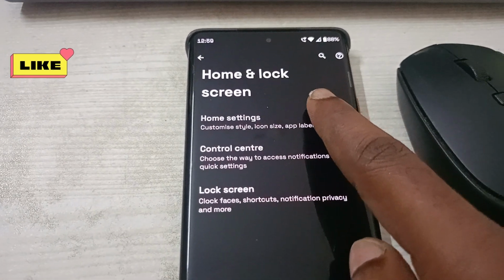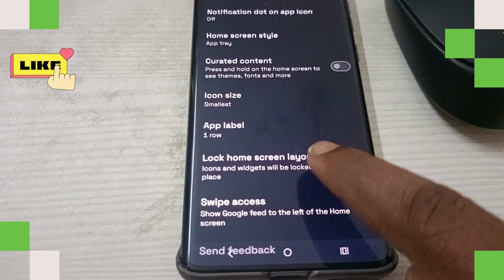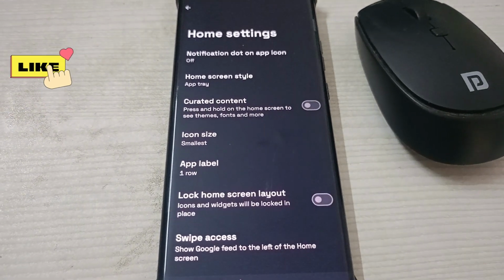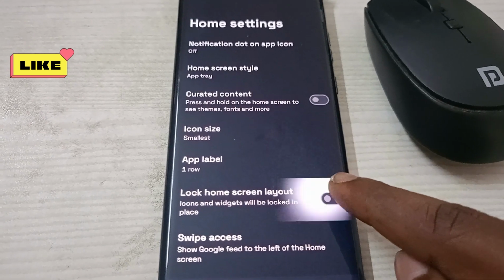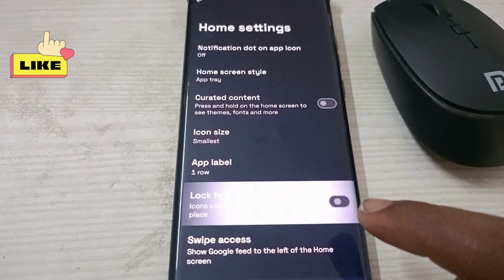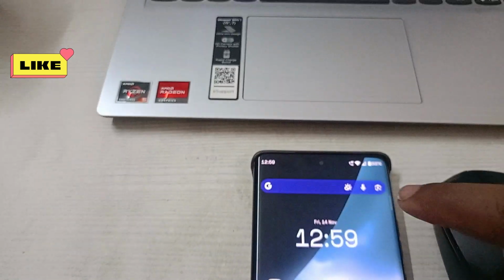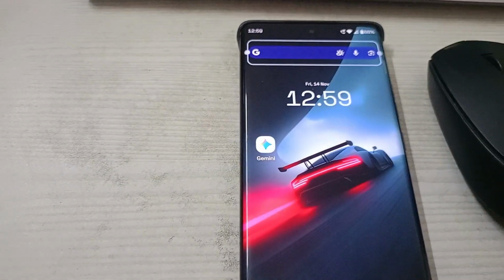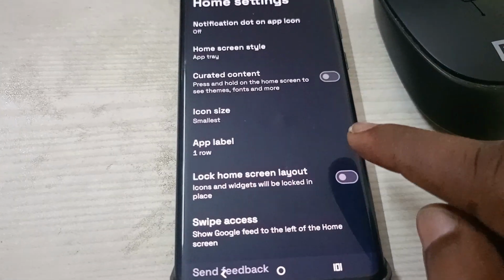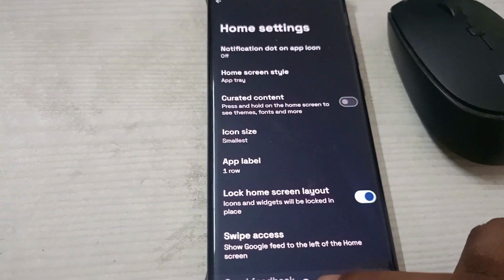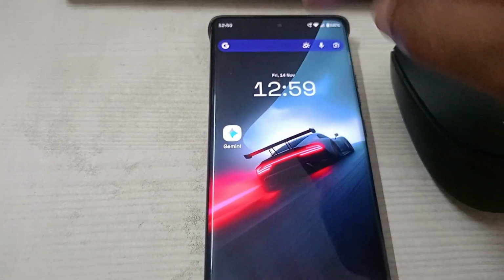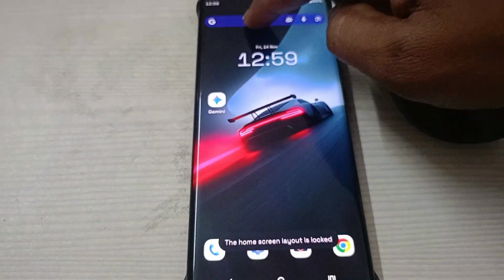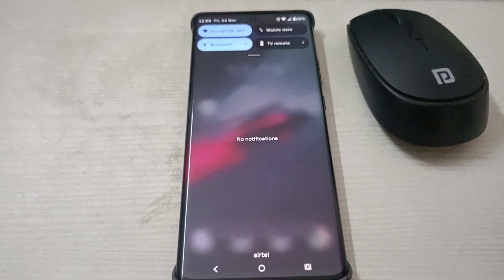For now, I'll go to Home settings. Then there will be something like Lock home screen layout. This will be disabled by default, and you just need to enable it. If it is disabled, you will get this remove option here. If it is enabled, this whole home screen will be locked, so the Google search bar on your home screen won't disappear from now on.